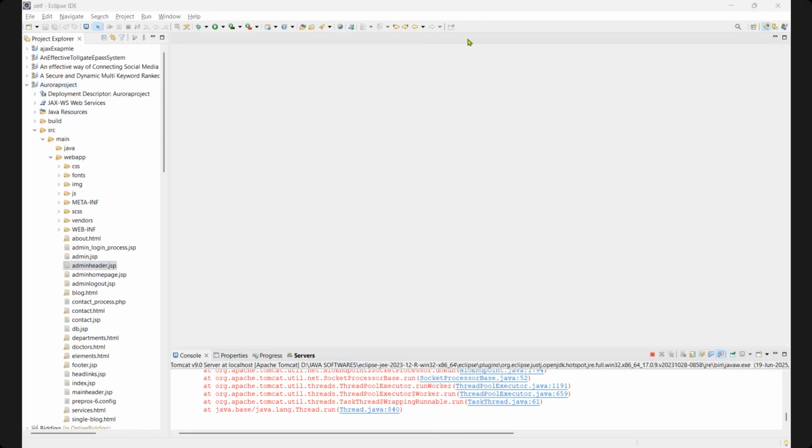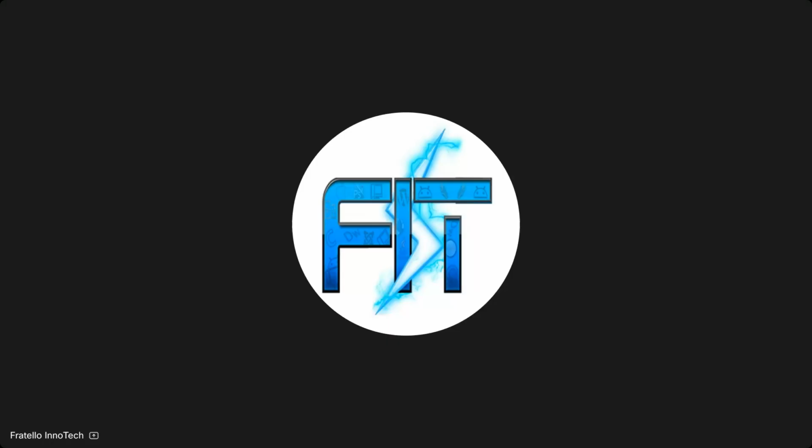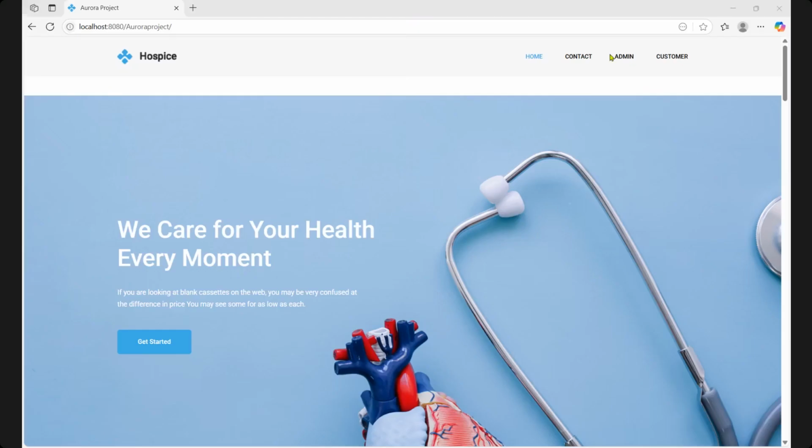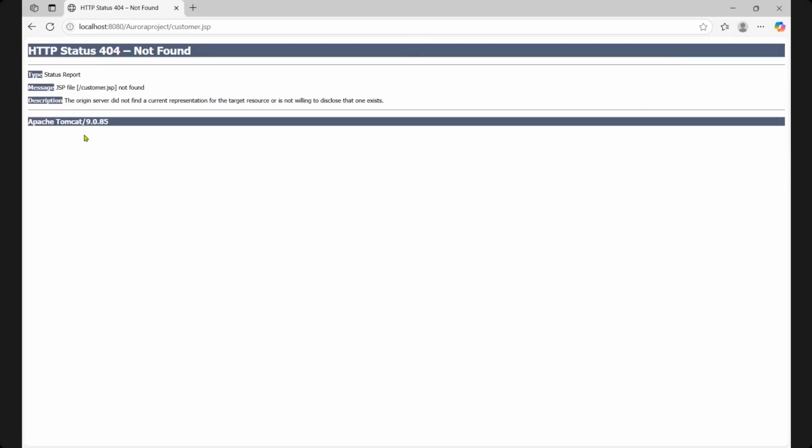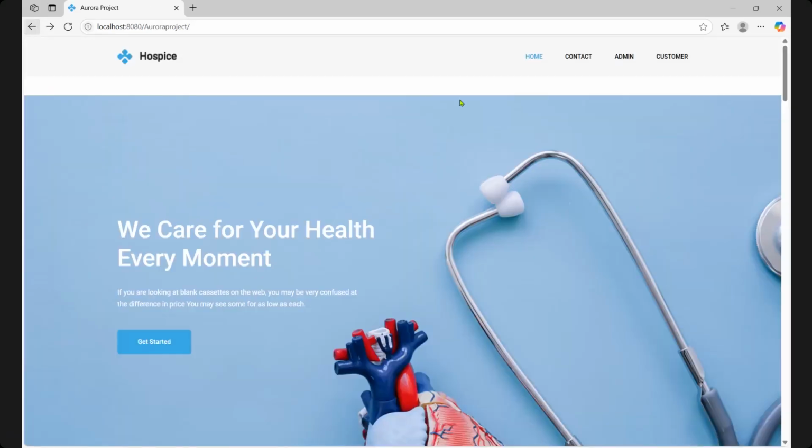Let me share the Edge browser. See in the admin, you know where we created this header in the main header. Now we need to create a customer page. We didn't create any customer page, so it's giving us a status 404, which is request not found. So let me create one customer file, customer.jsp.